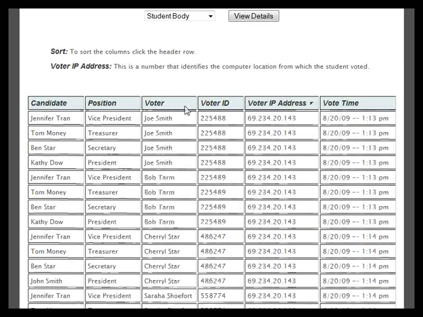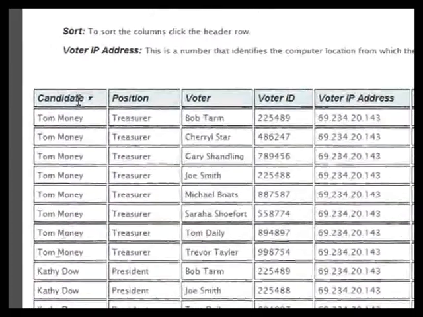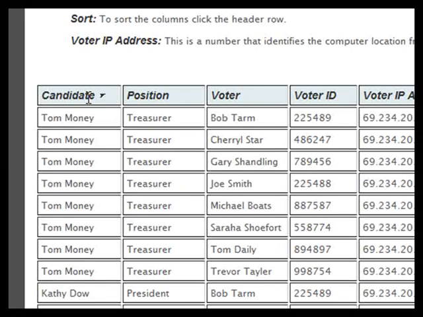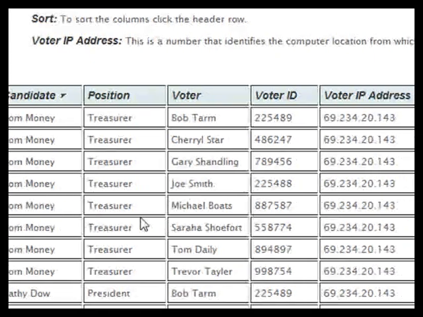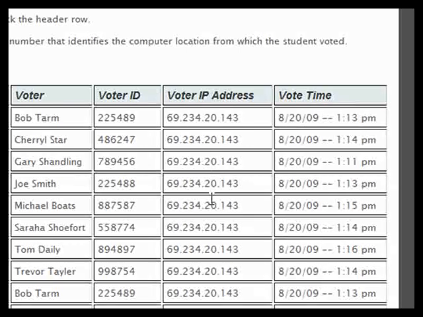If you find that one candidate received an overwhelming amount of votes, you can sort by that candidate and take note of the voter IP address, which is the location of the computer that they voted from, compared to the timestamp of when they voted.